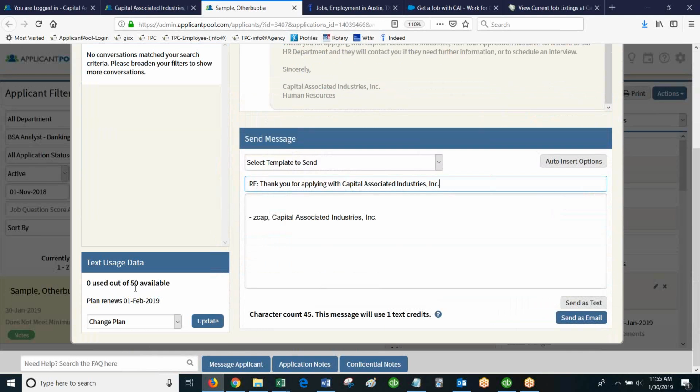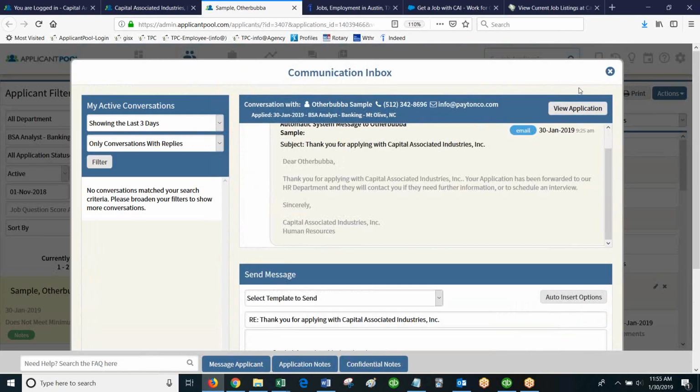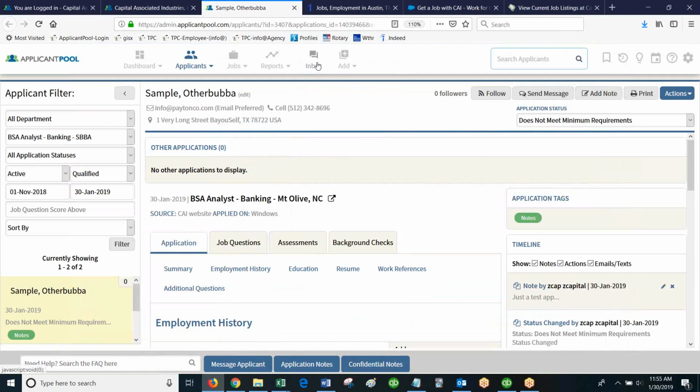I should have mentioned one other thing while I was here. Down at the bottom, it shows you how many messages are left, and should you wish to sign up for a plan so that you get an additional 500 texts a month, you can do that at $29 a month. That's what I was mentioning earlier. When you go into your inbox, you're going to see basically that same thing, but for all the most recent candidates or applicants, all the most recent messages from them, and then be able to respond, go into the application and respond, or just view them.